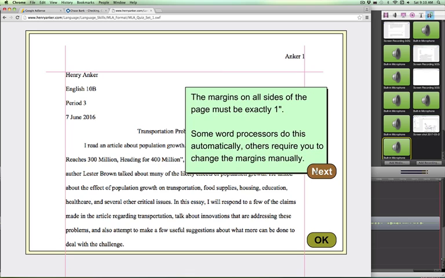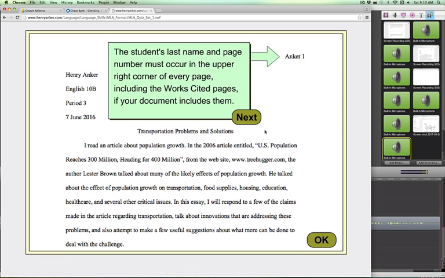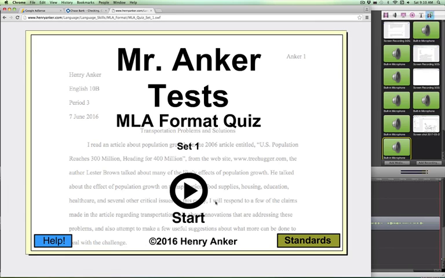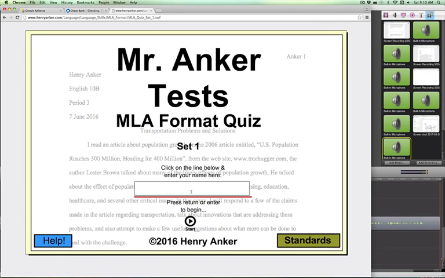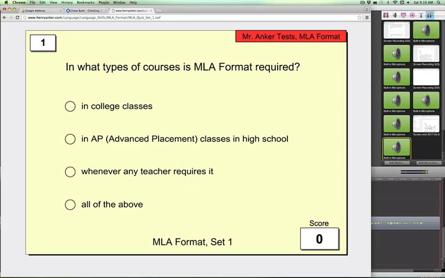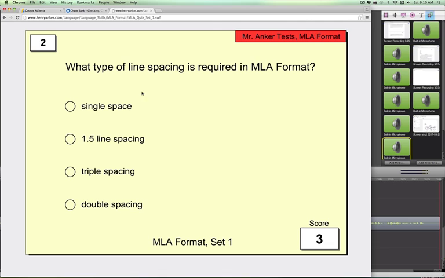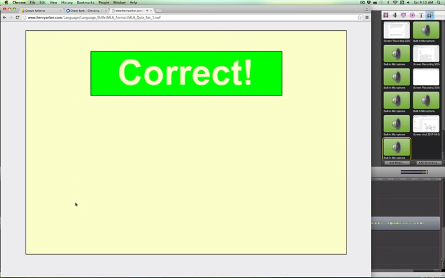When you're all finished with the tutorial, you can take a quiz to see how well you remember the rules. Here the question is, in what types of courses is MLA format required? And in fact, it is required in all of those instances. Here's another question. What type of line spacing is required? And now you should know that the answer is double spacing. And then there will be further questions.